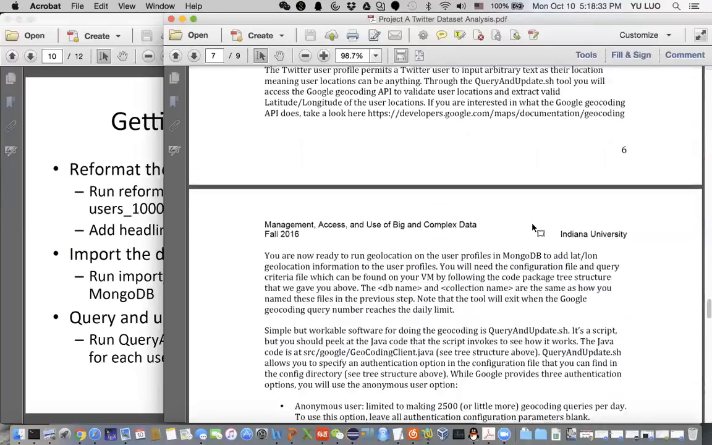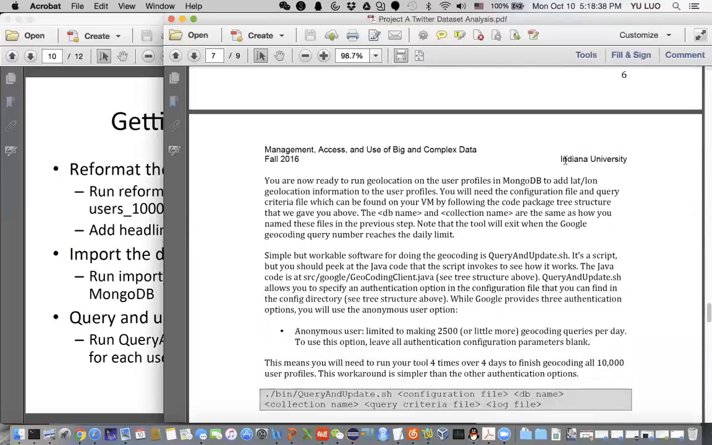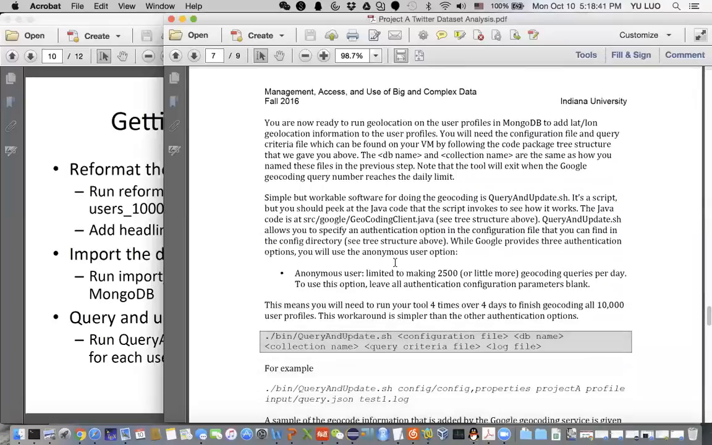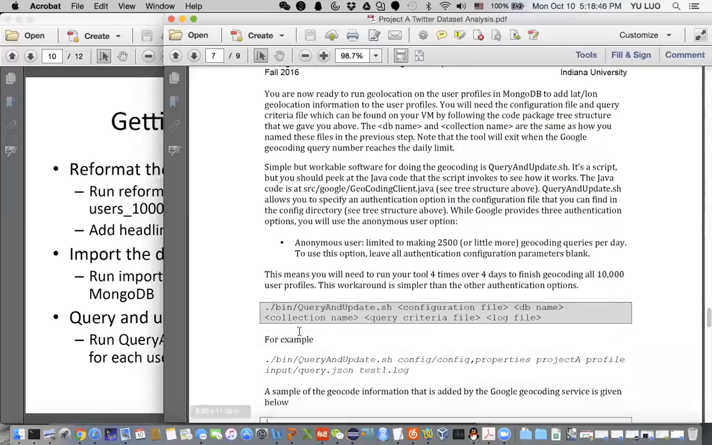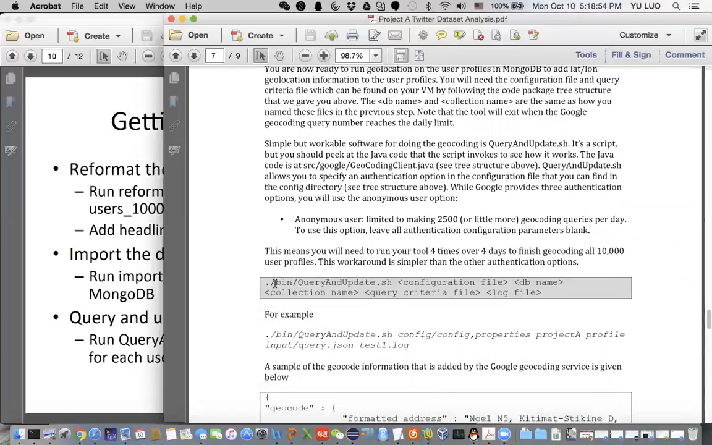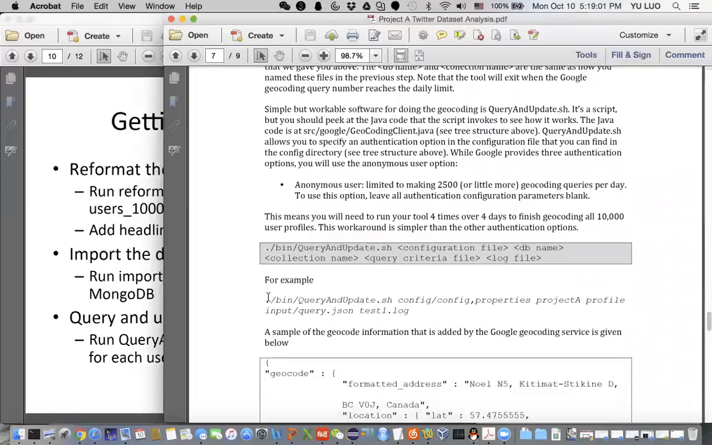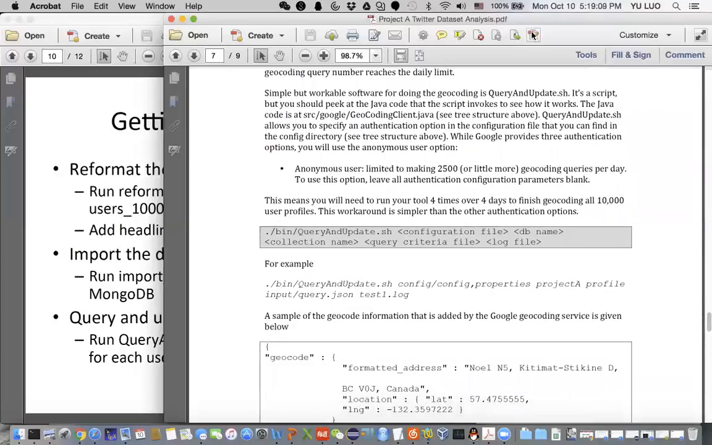You have to read this introduction clearly about what you should do and why you have to do that. But on the code base, you just run this command line, same as the import MongoDB and reformat.sh scripts. Just copy and paste this command line in your terminal and you can run your project. Just follow the example command line there, and you can do all this stuff.